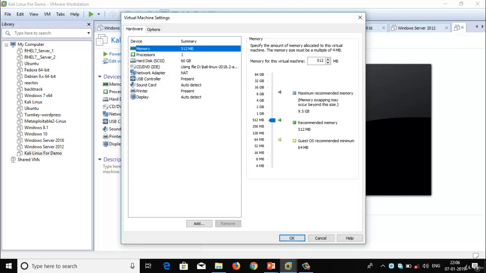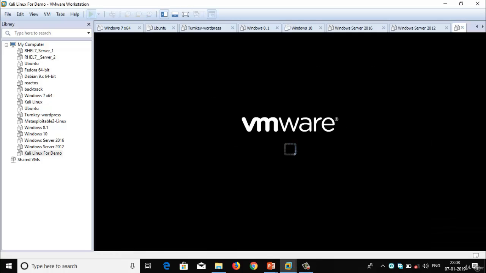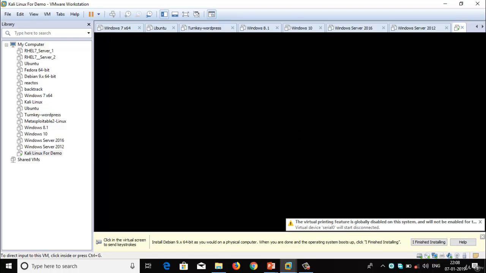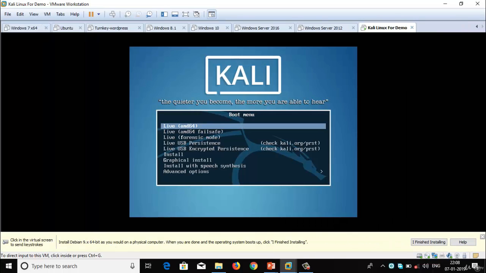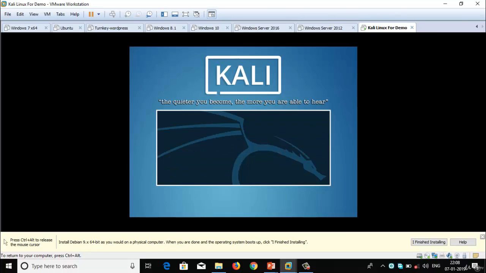Make sure you have sufficient memory. I have assigned 4 GB of memory to this virtual machine. Now click on power on this virtual machine. Here we need to select graphical install and press enter.